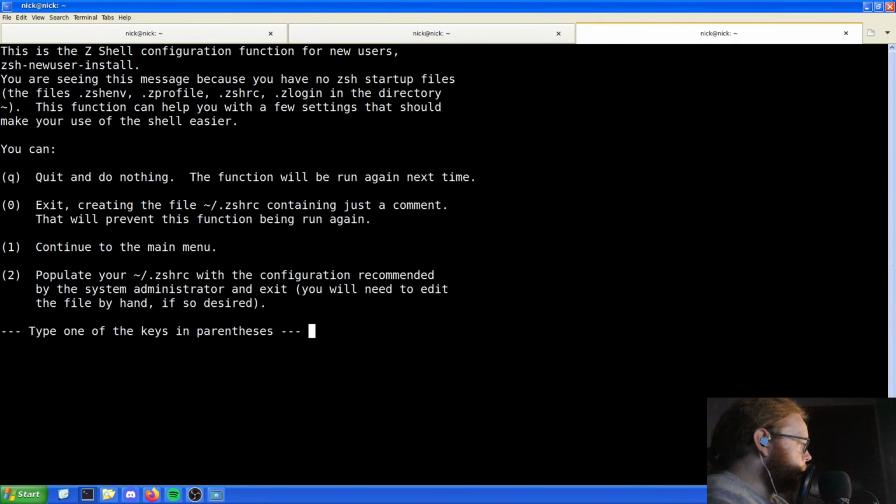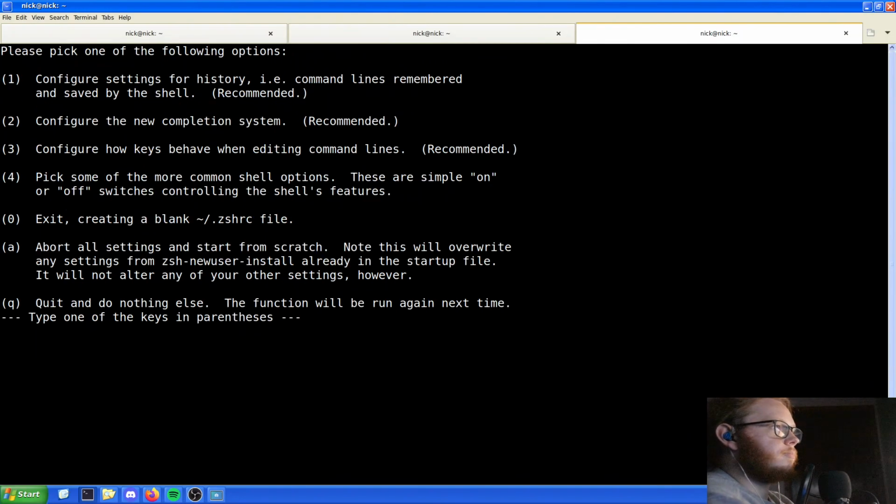Right, so once we've done that, we can choose. In this case, exit, creating the file containing just a comment. This will prevent the function from being run again. Continue to the main menu, or populate with configuration recommended by the system admin, and exit. So what we will do is just do 1.